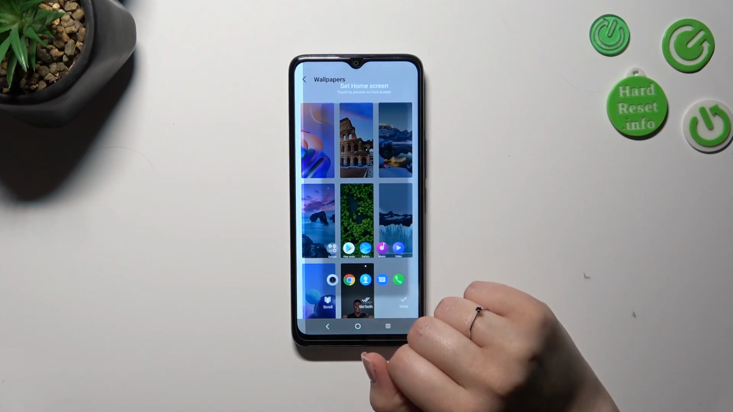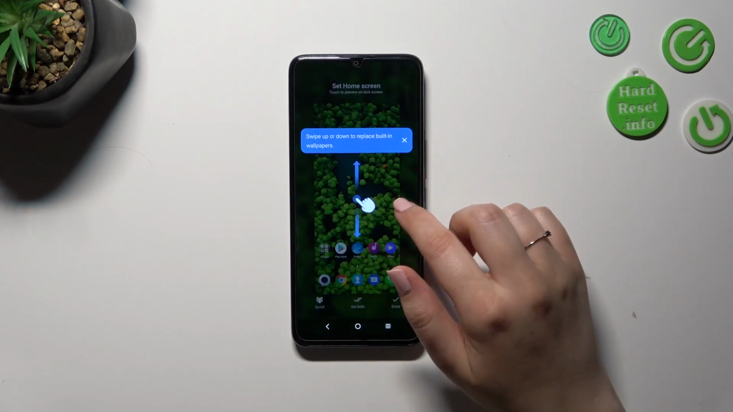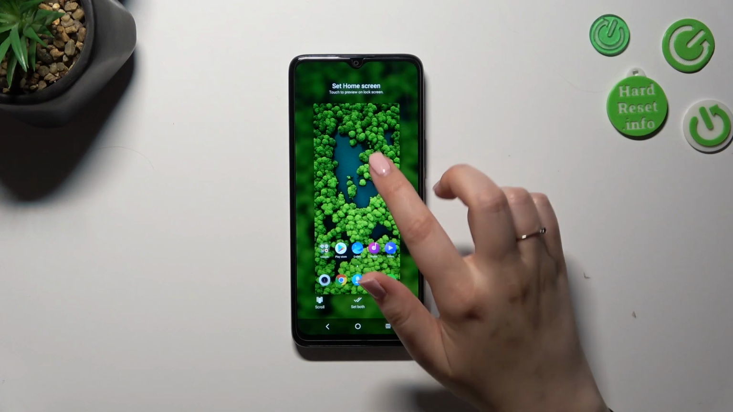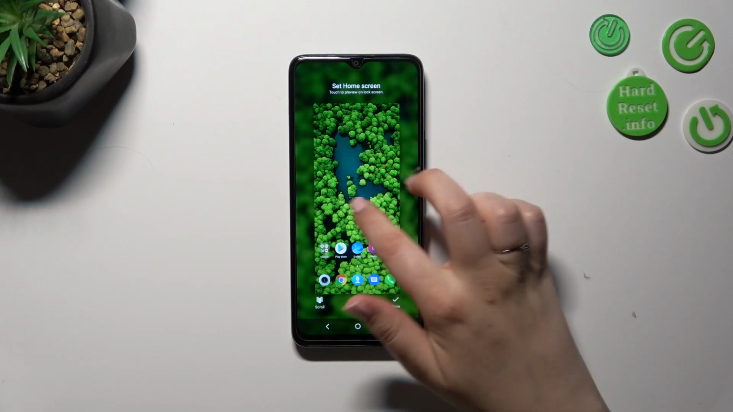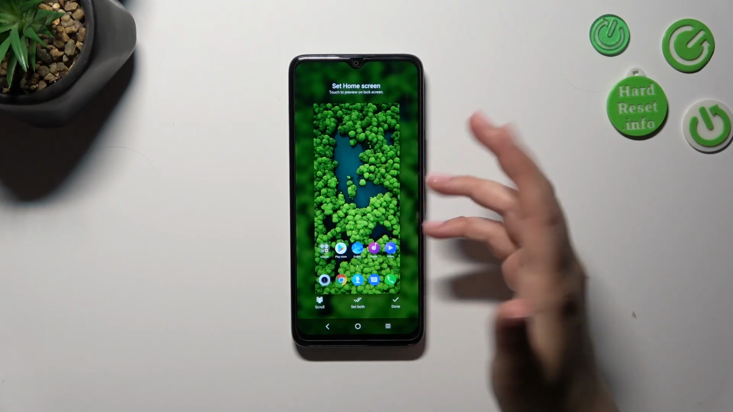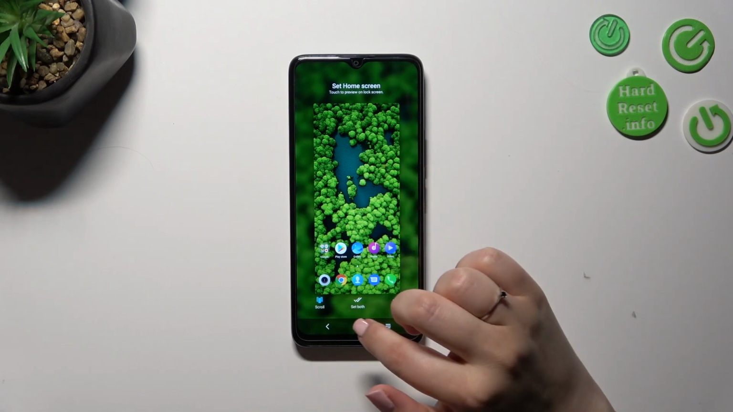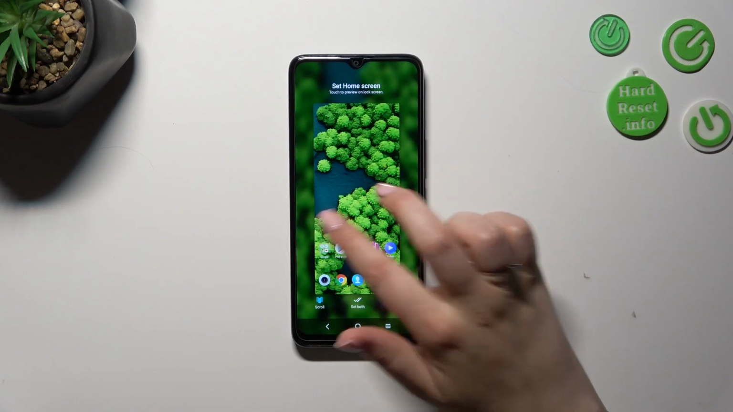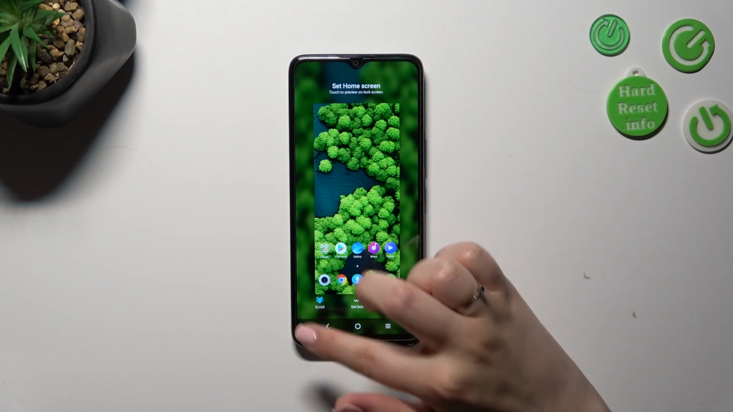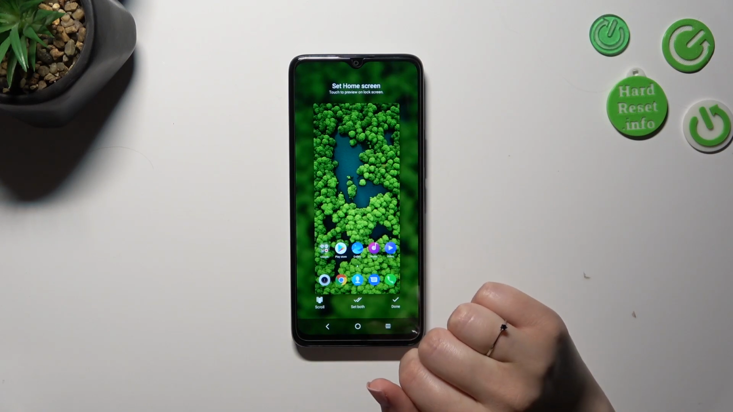Of course, give all the permissions. And as you can see, you can replace the wallpaper just by swiping them. Unfortunately, in this wallpaper we cannot do it. Let's tap on scroll maybe, and as you can see right now we can change it. However, I don't want to use it that way.